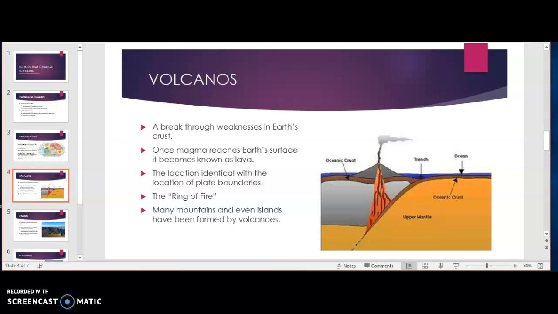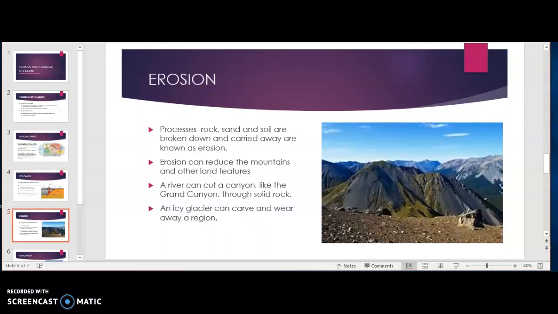The location of most volcanoes and earthquakes has been shown to be almost identical with the location of plate boundaries. For example, the Ring of Fire around the Pacific Ocean, a zone of volcanoes and frequent earthquakes, coincides with the boundaries of the Pacific tectonic plate. So volcanoes are one of the ways the shape of our Earth has changed.